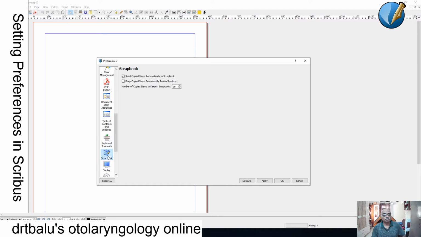So now there's something called scrapbook. Scrapbook is nothing but where you store your repeatedly used text and images so that you can recall these images and texts on any page when you're working. You need not go back to the folder and keep on importing the same image and text repeatedly. So if you send your copied items automatically to the scrapbook, they will be held in the scrapbook and you can reuse them anytime you want by calling the scrapbook. You need not go to the original location of the file.